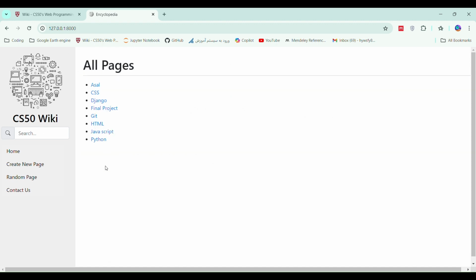So this is my application. I hope you enjoyed that. At last, I used the markdown library to convert the markdown content on each entry page to HTML. I hope you enjoyed that.